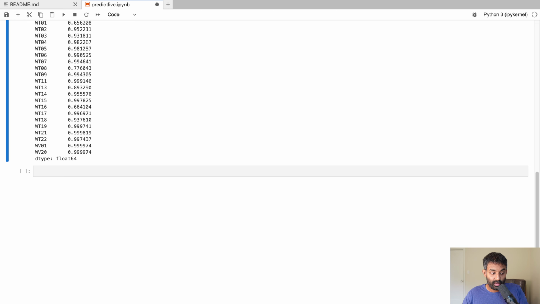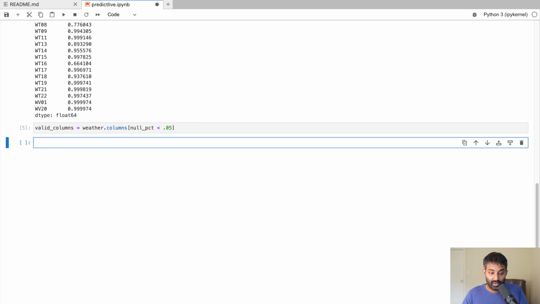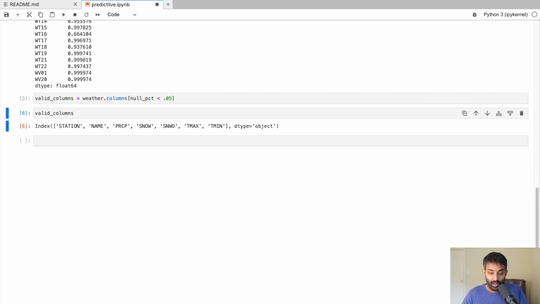All right, so the next thing we're going to do is create a variable called valid columns. And basically what we're going to say is we only want the columns where the null percentage is below 5%. So we can look at weather.columns, which gives us a list of all of our column names. And we're going to say we only want the column names where null percentage is less than 5%. So let's go ahead and run that, and then we can take a look at valid columns. So these are the columns that have a null percentage less than 5. And these are the columns that I mentioned before, these 5.